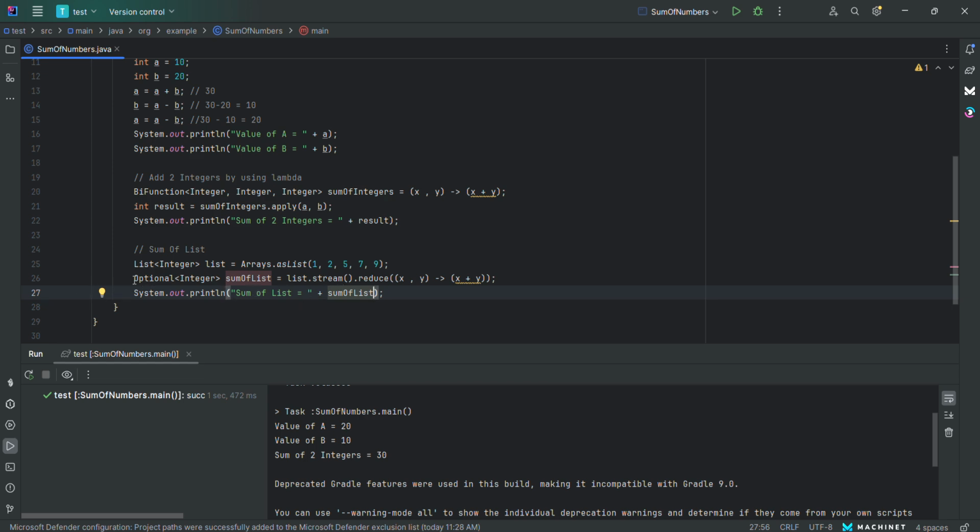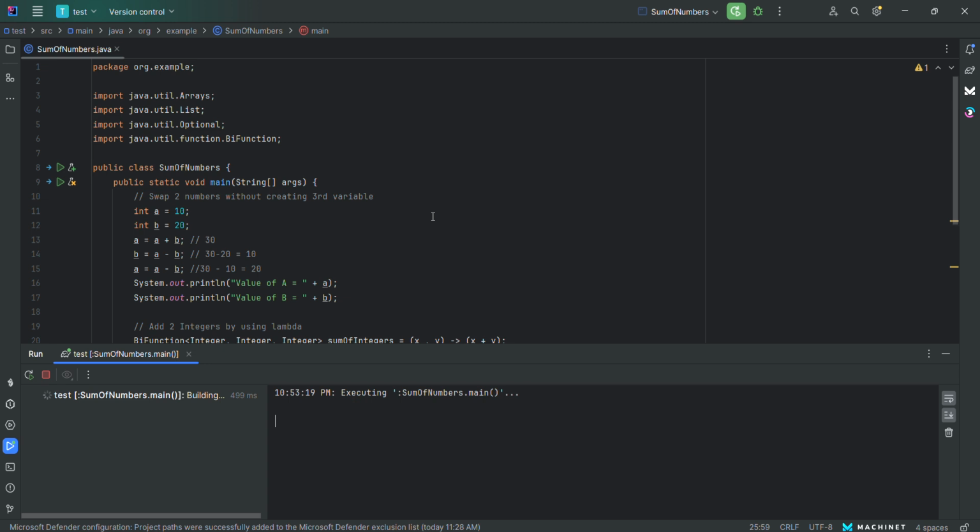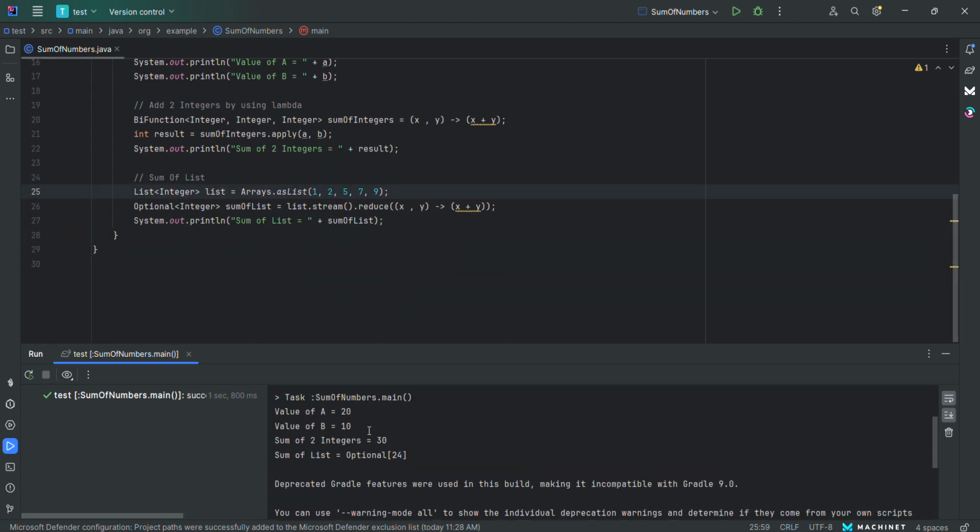Here we are using Optional because, for example, if it is an empty list, it could cause a null pointer exception. To avoid that null pointer exception we are using Optional, so at that time it will print Optional dot empty. Okay, let's run this application once and see what output we get. You can see the sum of this list is 24. You can calculate that and check the results.